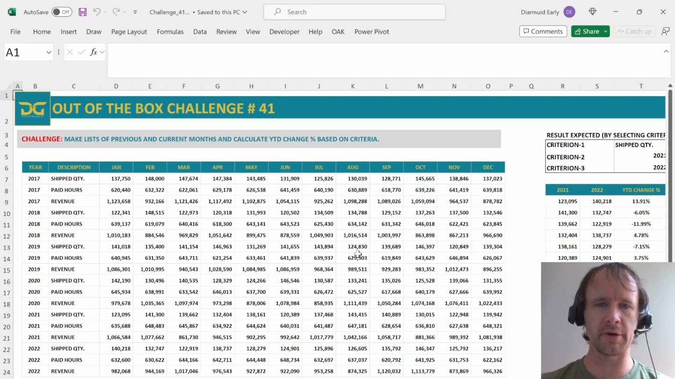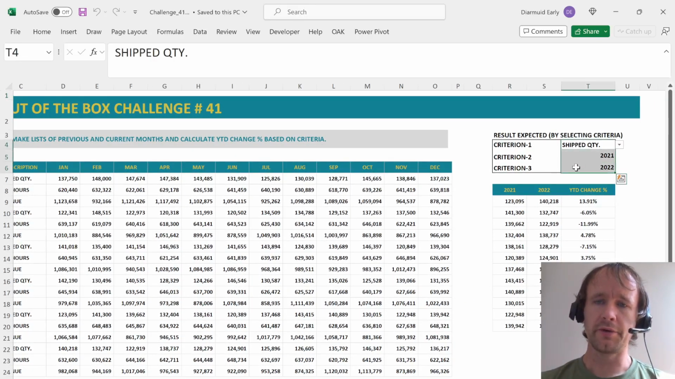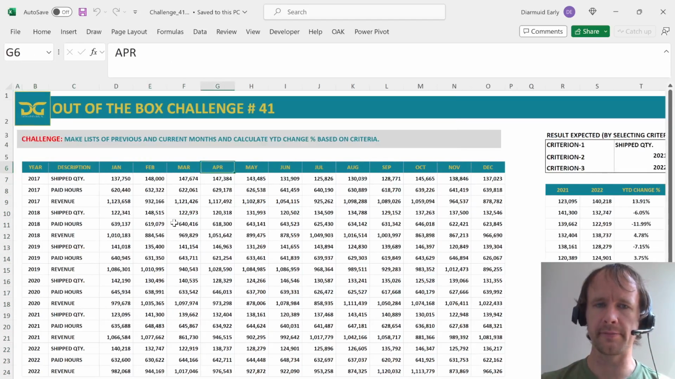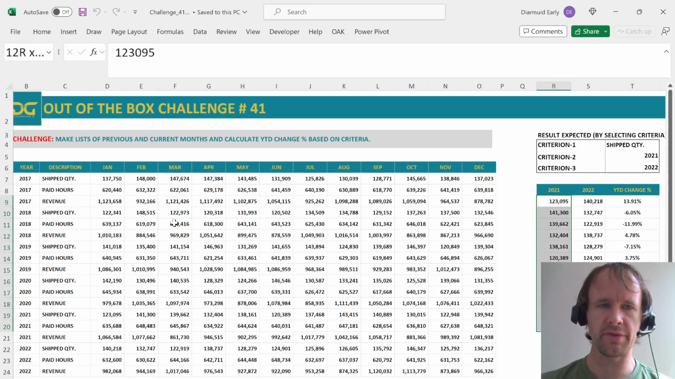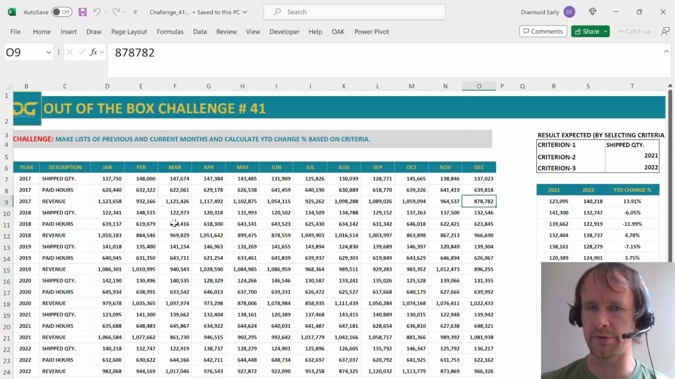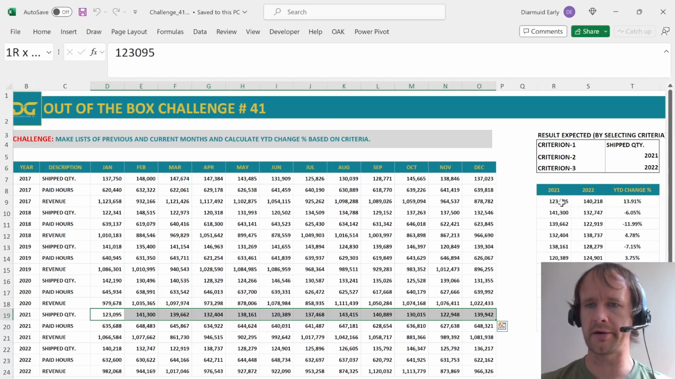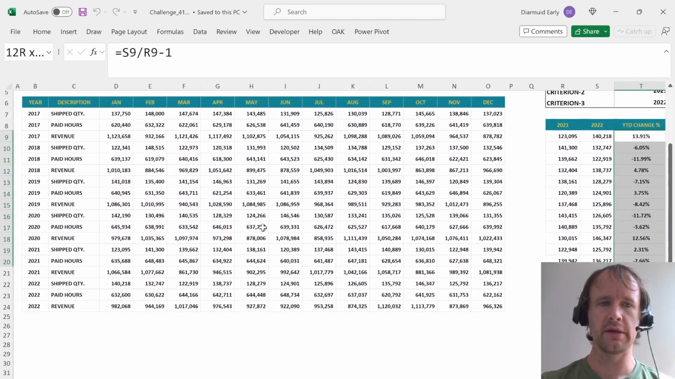Then here's the one that just came up this morning. So we want to take 3 inputs. One is shipped quantity, or it can be paid hours, or it can be revenue, all of which appear down here, and they appear for each of many years. So we want to be able to say for a given start year and end year, or base year and comparison year, or whatever, list down the months. I think that's what's happening here. Let's see, 2021 shipped quantity. Yeah, so this is just transposing that over to here, and then a YTD change. So hopefully this is a straightforward enough one.